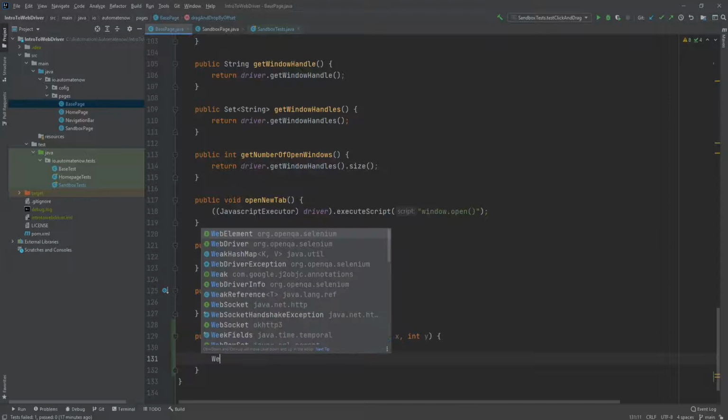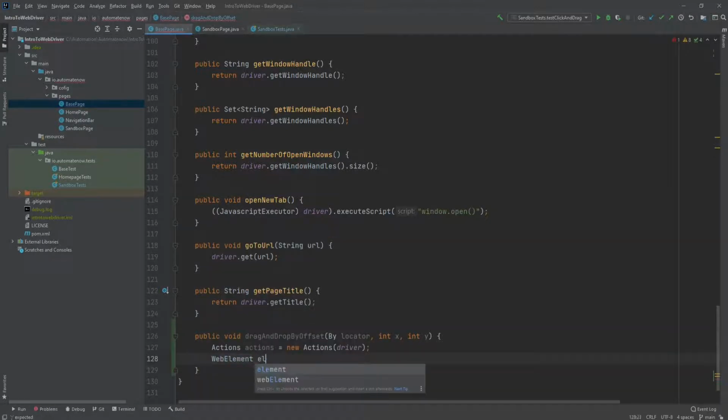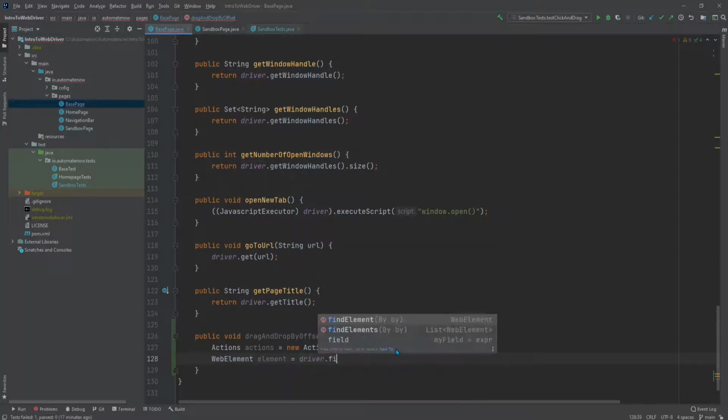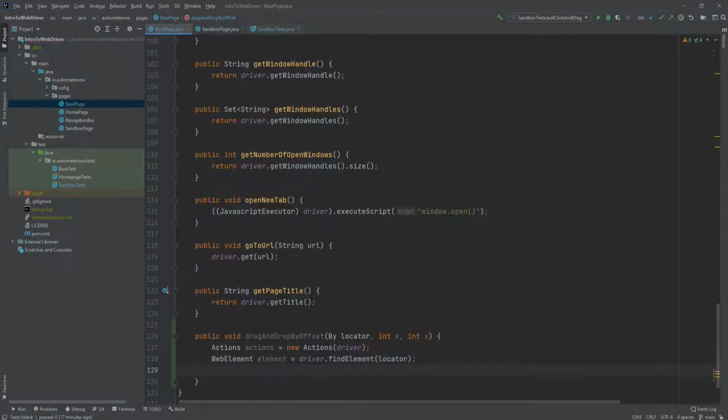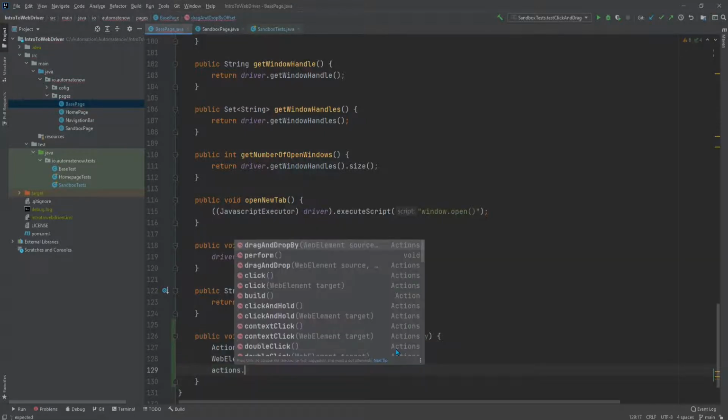And we're going to say WebElement. We're going to call this element equal to driver.findElement. And we'll pass in the locator. Next, we're going to say actions dot. And notice all the things that we can do with this Actions class.